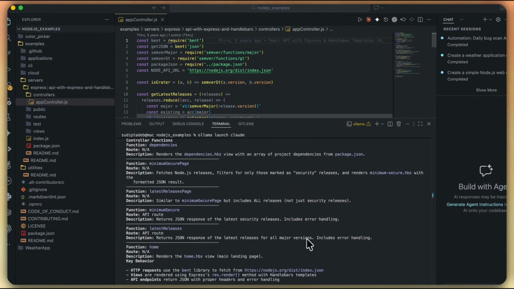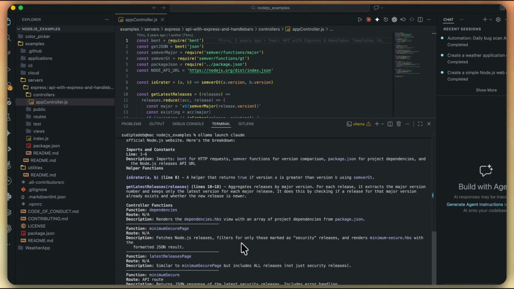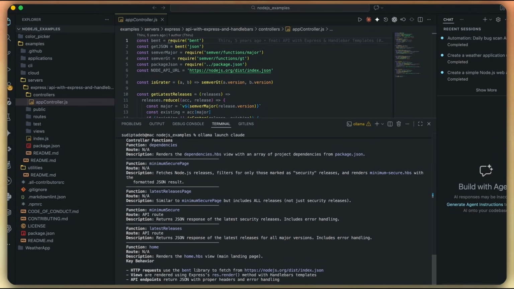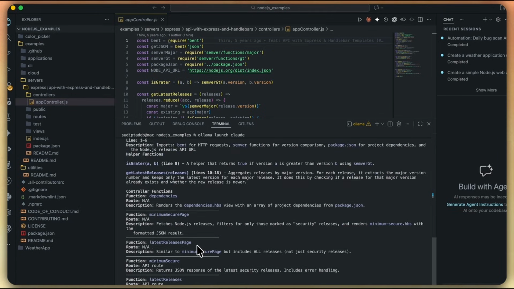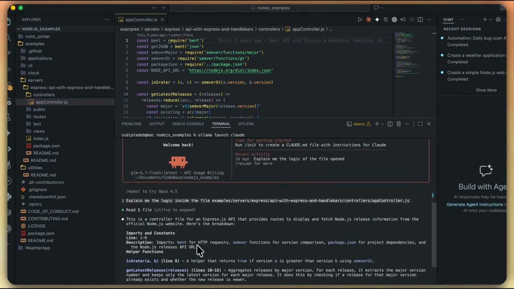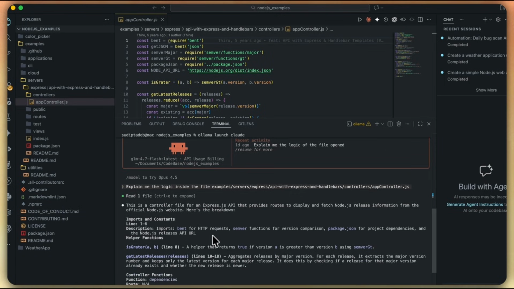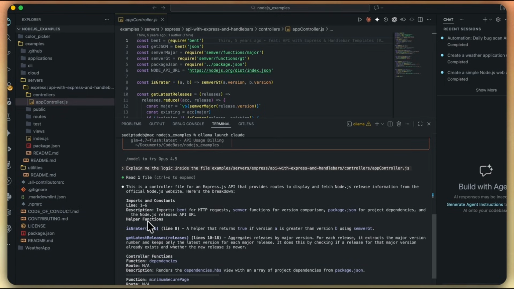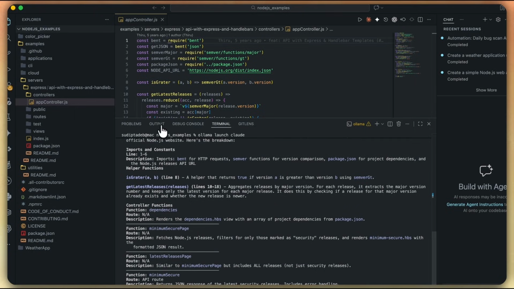It's a controller file with an express.js API, and these are the different imports from line number 1 to 6. That's perfectly fine. This is great. This is the one for each of these, get latest release. This is the function from line number 10 to 18, which is absolutely correct. And exactly this is what it's doing. So far, my impression is good.